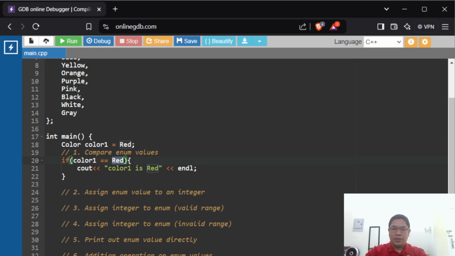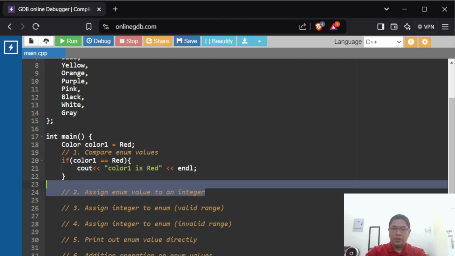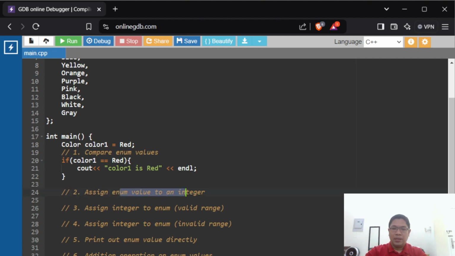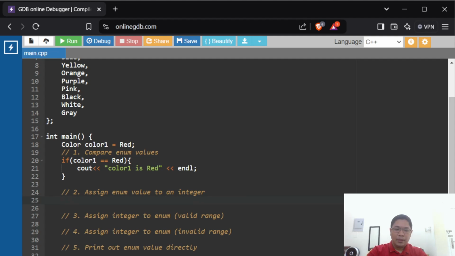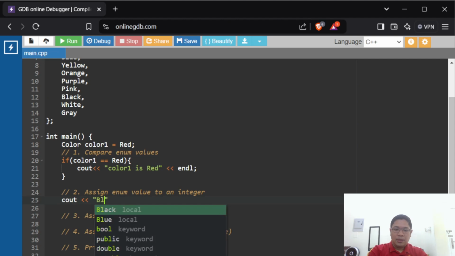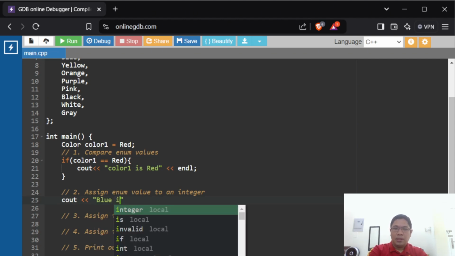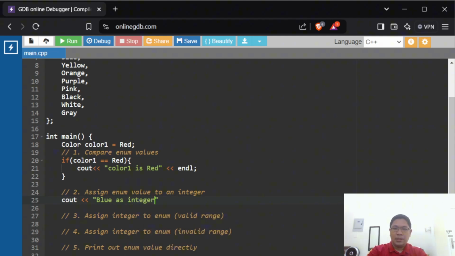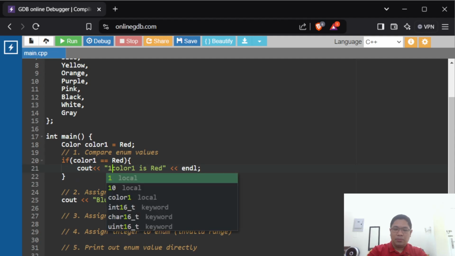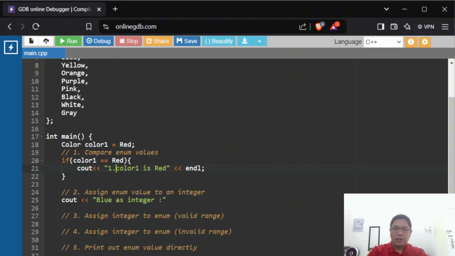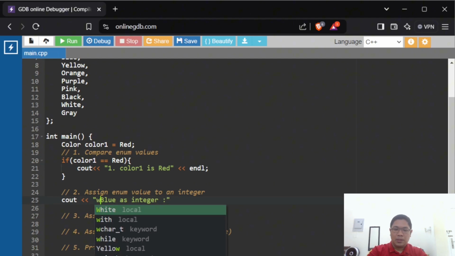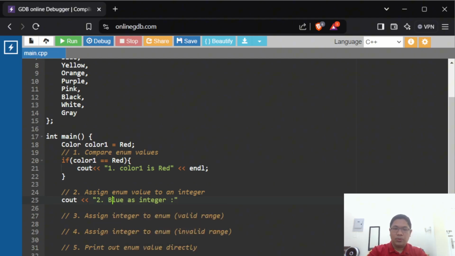Is this a silly operation, or is this a valid operation? To do that, let's say cout, blue as integer. Let's do it like this. Let's put a number here, this is number 1, so that we can easily identify number 2: blue as integer.